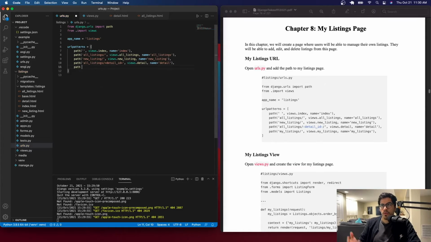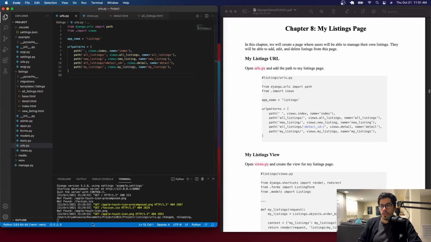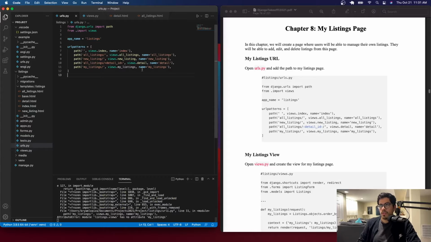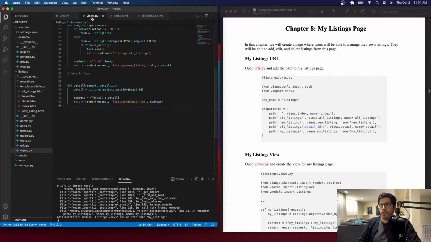So just go to urls.py and let's create the path to my listings page. Just gonna copy paste and then just change a few things. And everything is gonna be named my listings, and then you'll get an error saying that the module is not present, and that's because we haven't created the view yet.